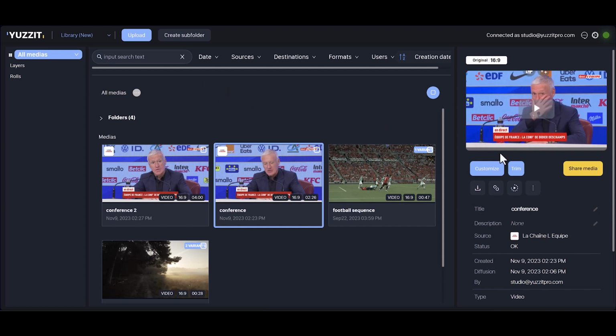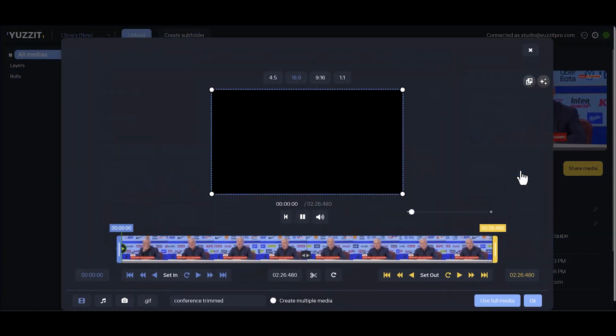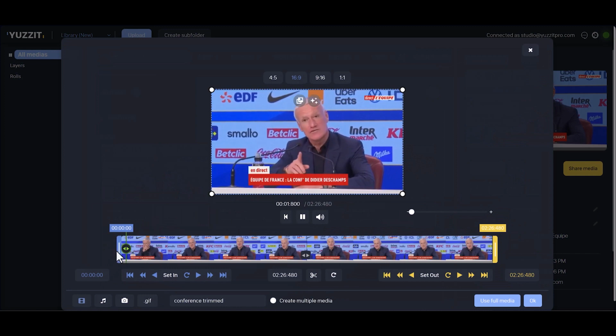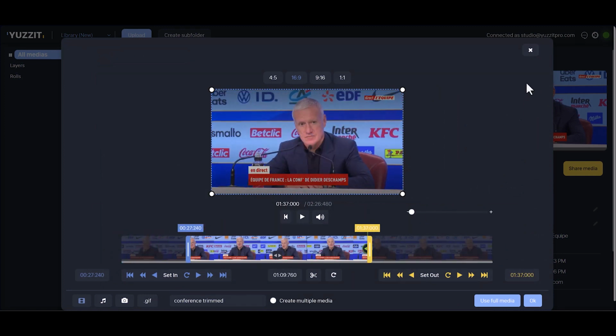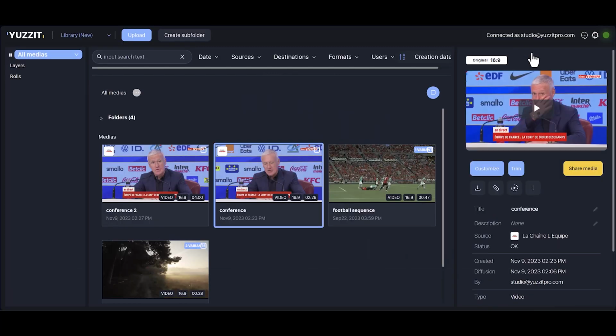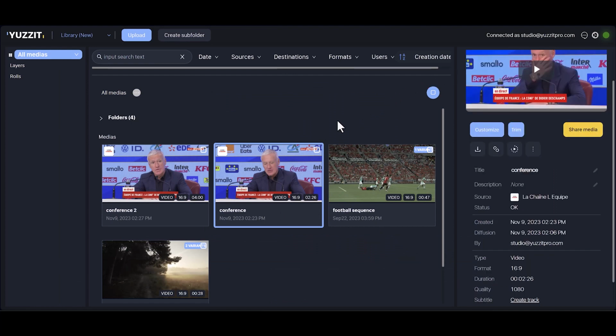And for common editing tasks like trimming videos, the Trim tool is an asset. In just a few clicks, you can remove unwanted parts or refine sequences to highlight the key message of your video. You can access our tutorial on the Trim window directly on our YouTube channel. Thus, Yuzzit becomes your preferred partner for quick, efficient media editing without compromising on quality.